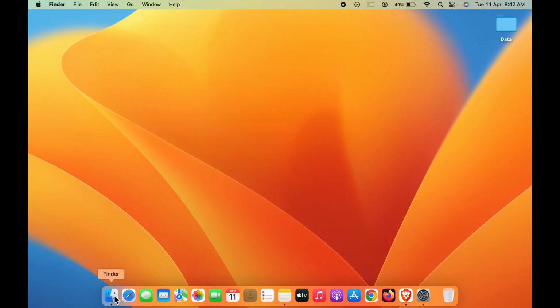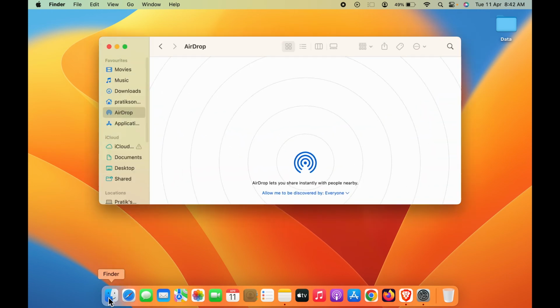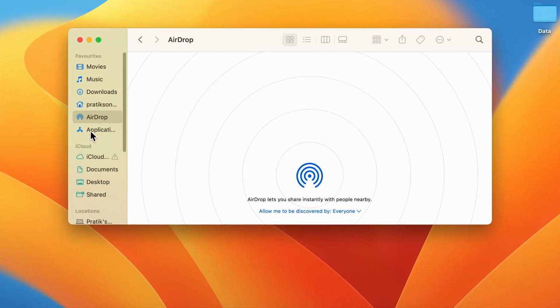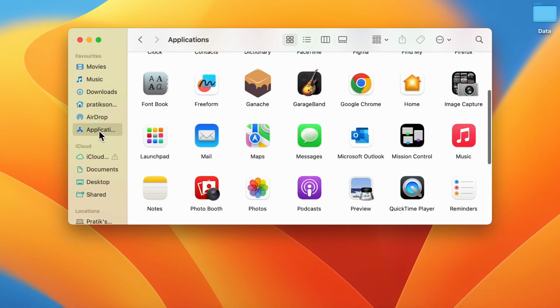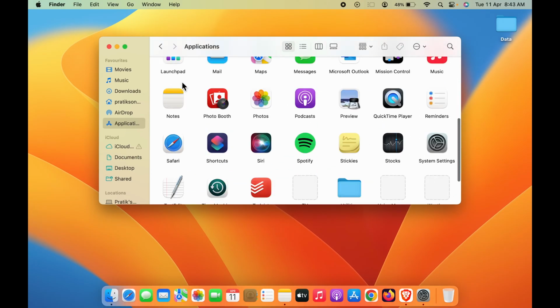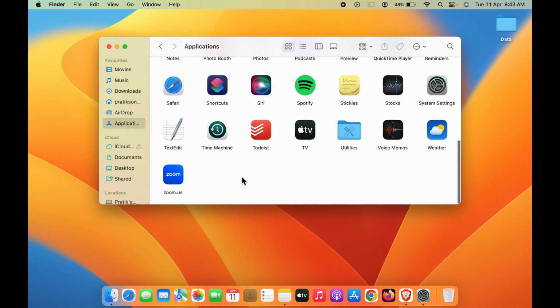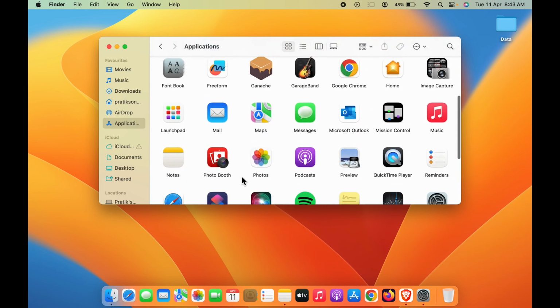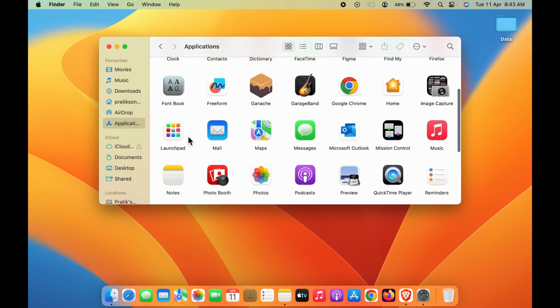First of all, you have to open Finder and then you can see there is an application option over here on the sidebar. So you can select that application option and there are multiple applications which you have installed in your Mac. You can check out all the applications over here. Now in this, you can see there is an option of Launchpad.